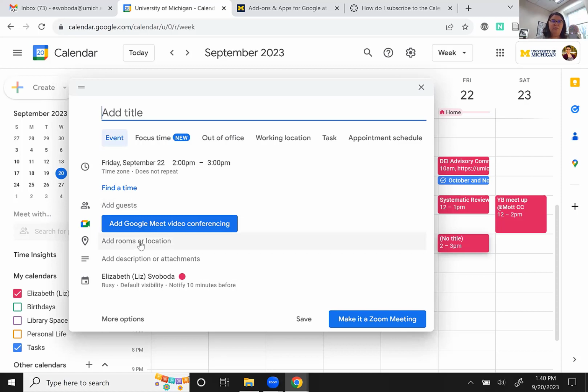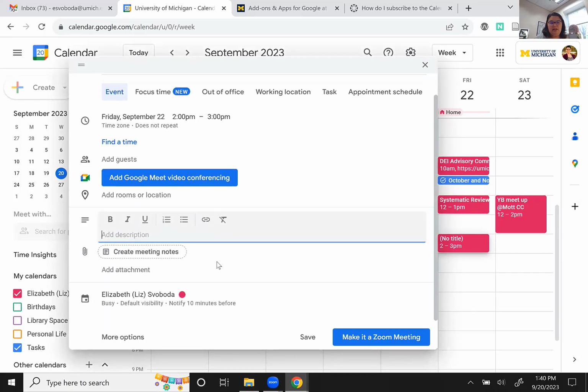These work really well with addresses from Google Maps or actual addresses for rooms that are in the university or buildings that are in the university. It doesn't necessarily work so well, but you can still add them in. You can also add any description or attachments. And you can format them in a variety of ways. You could even create meeting notes in here or add an attachment that is linked to Google Drive.